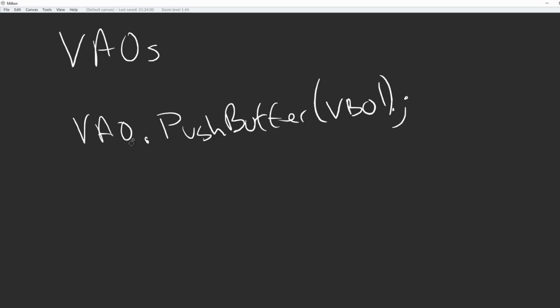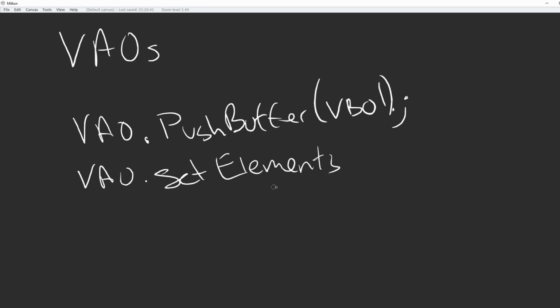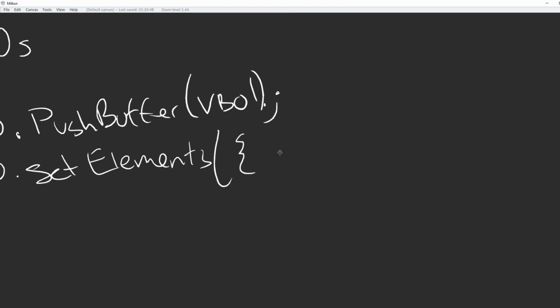Now, we did talk about element buffers, and that still needs to be a thing. Element buffers are unique to a VAO, so I want the VAO to also be able to have something like setElements. And because the element buffer is always a uint32_t array, I could just pass in an initializer list of integers, right? Like, I think for the rect it was 0, 3, 1, and then 1, 3, 2.